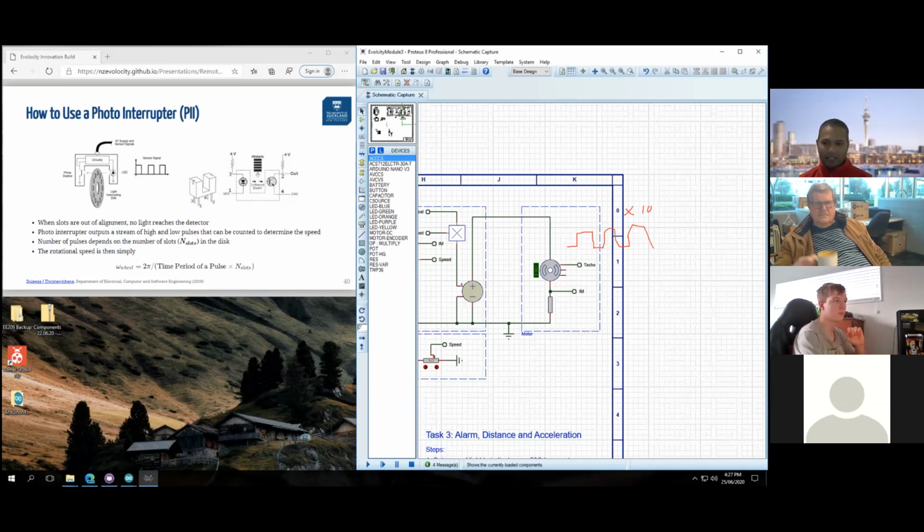Now we are going to look at and figure out from these pulses the speed of this motor, or the cart in this case. And we're going to match it up with the speed that this one shows here. Okay.